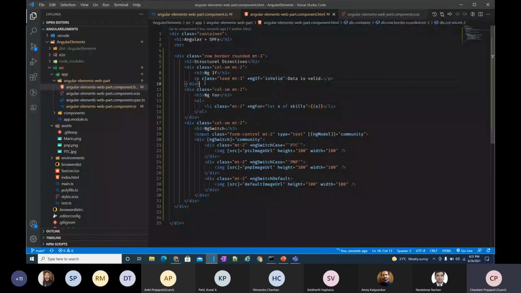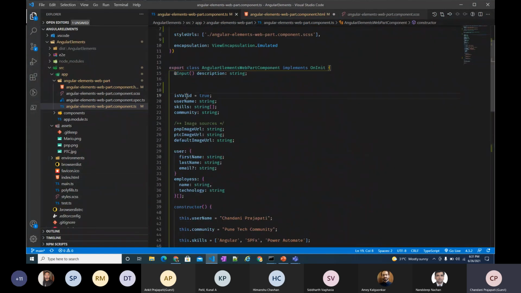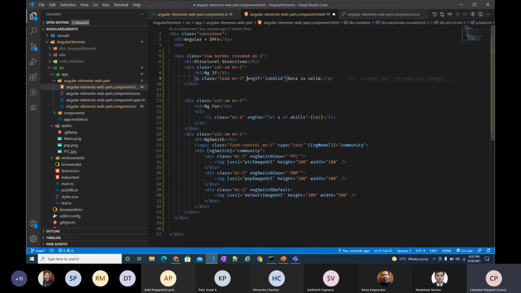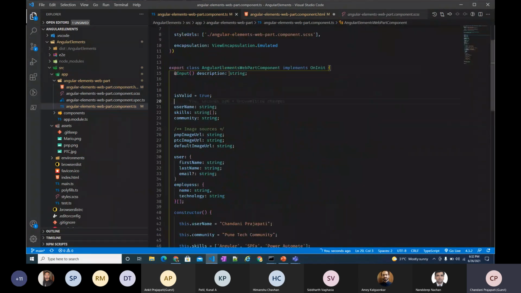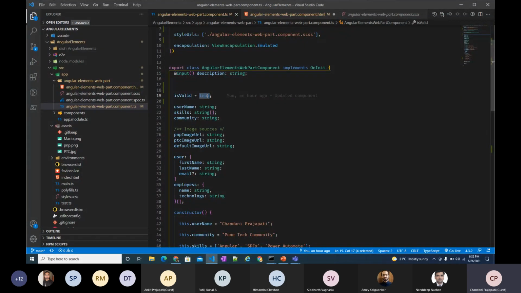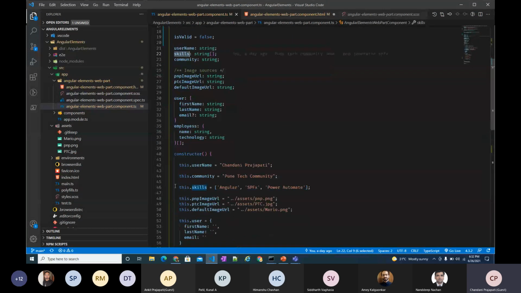First is ngIf. For that there is one variable, isValid, equal to true. I have set it to true, and I am checking the condition. How can we write ngIf? Using a star, then ngIf, then I am checking isValid. Currently this is true, so it is printing data is valid. If I set this to false, then it will not print anything.